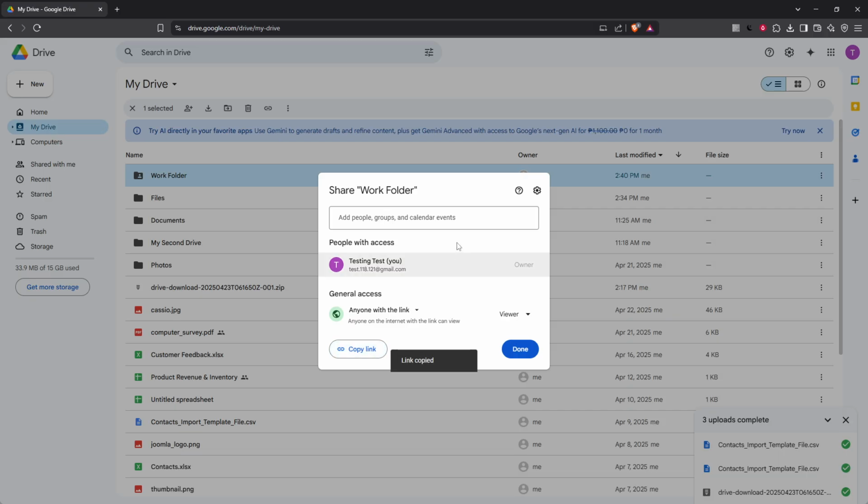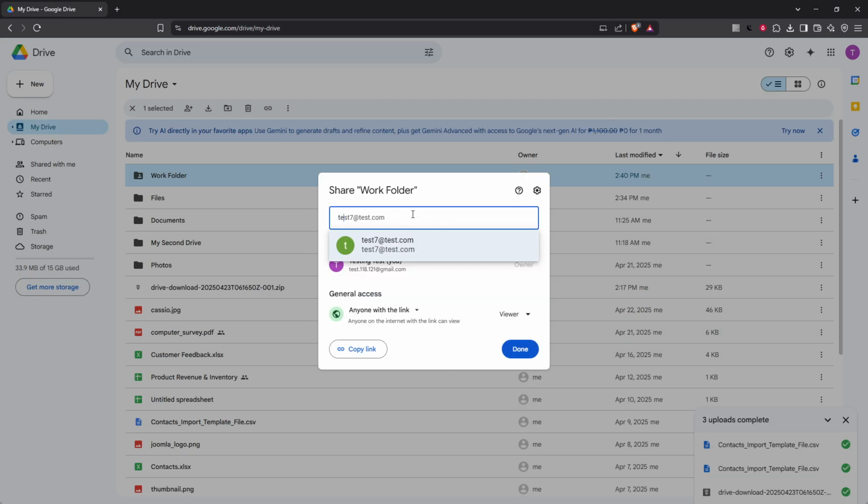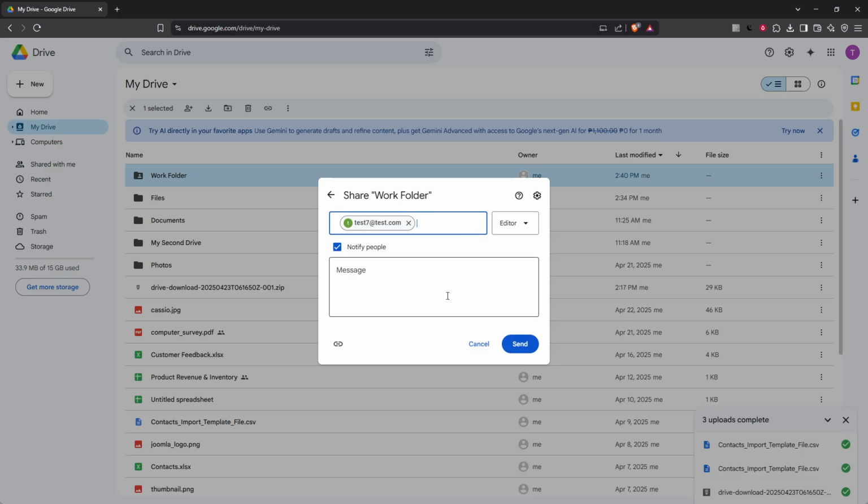And there you have it, you've successfully created, organized, and shared a folder in Google Drive. With these steps, you're now equipped to manage your digital files more efficiently and collaborate effectively with others.